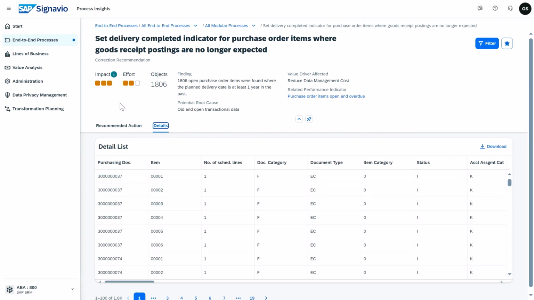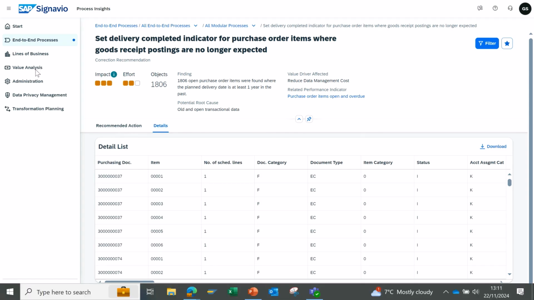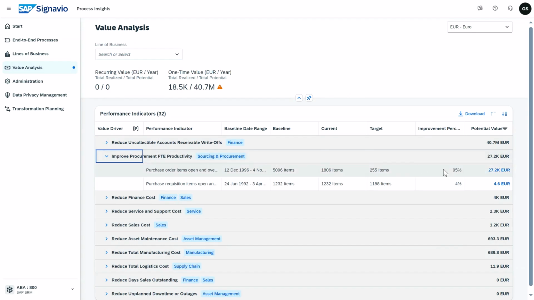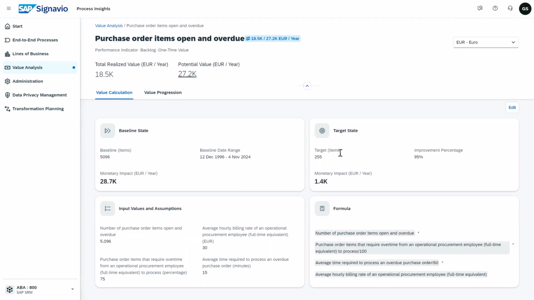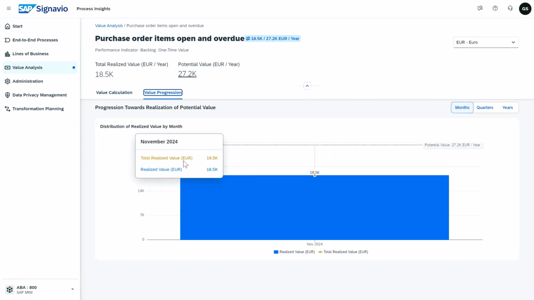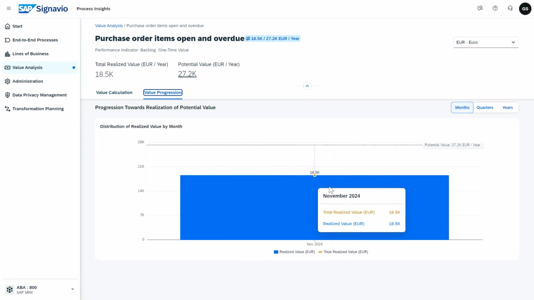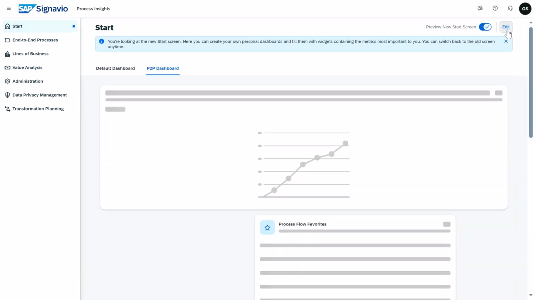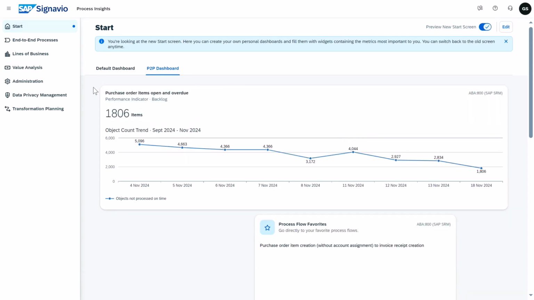You can also use the value calculation feature to set a cleansing target, either by document count or improvement percentage, and then track financially the value that you are realizing. Now finally, a new handy feature introduced recently allows you to build your own custom dashboards where you can, for example, place trend graphs from all of your data cleansing initiatives.